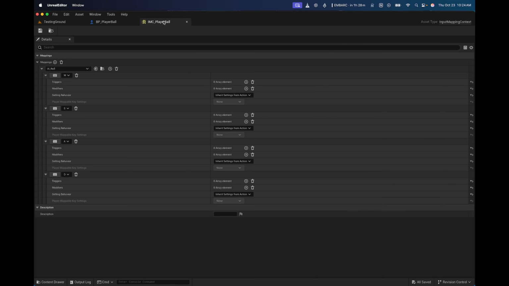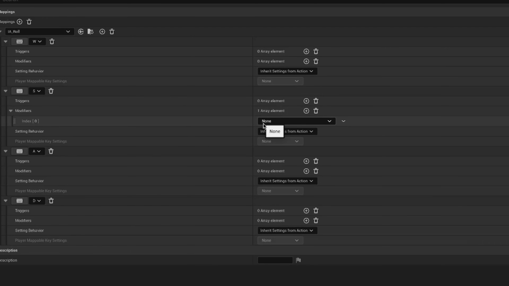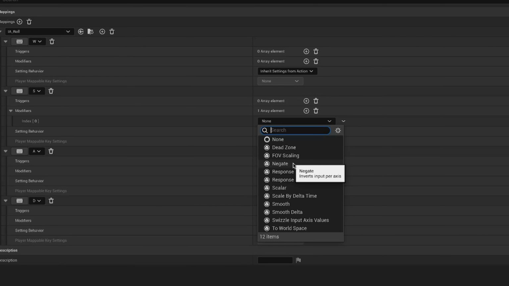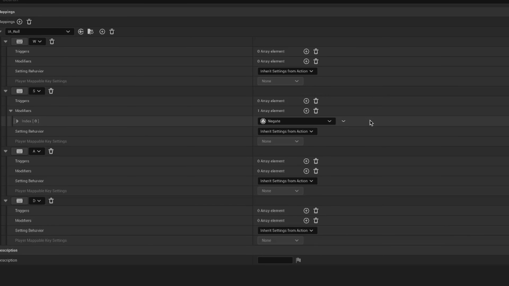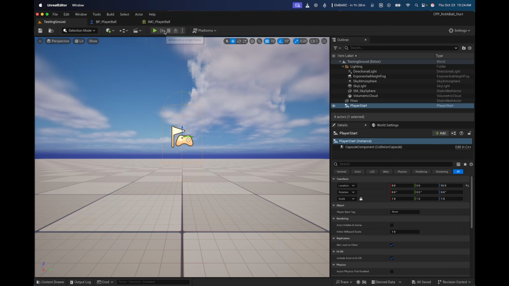So back in our input mapping controller, for our W, our forward key, we don't need to change anything. For our S, we need to add a modifier. So if W is forward, S is back. So we need X to be 1 with W. We need it to be -1 with S. So I'll go to modifiers, little plus button. And here I'm going to put in negate. This means it makes it negative. So let's click save and see what happens there.